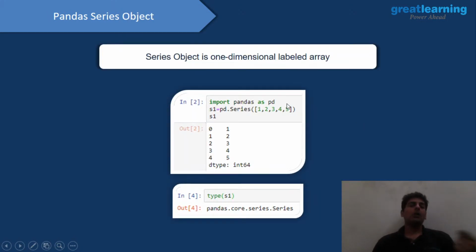And now, how are you going to create a series object, and what exactly is a series object, by the way? A series object is a one-dimensional labeled array. So it exists in only one dimension. As you see, you have only one column over here, and it is a labeled array. On the left side of these values, you have these indices. So 1 is present at index 0, 2 is present at index 1, 3 is present at index 2, and so on. Each value in a series object is present at a particular index, and that is why it is called a labeled array.